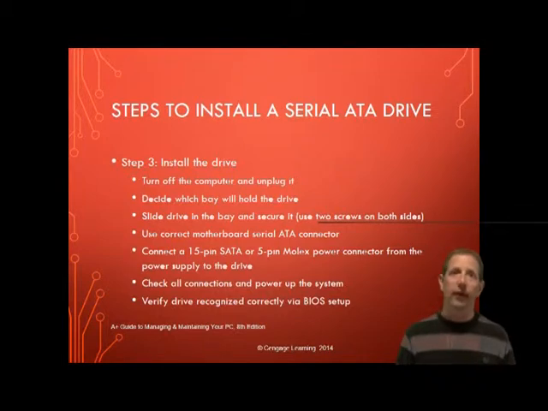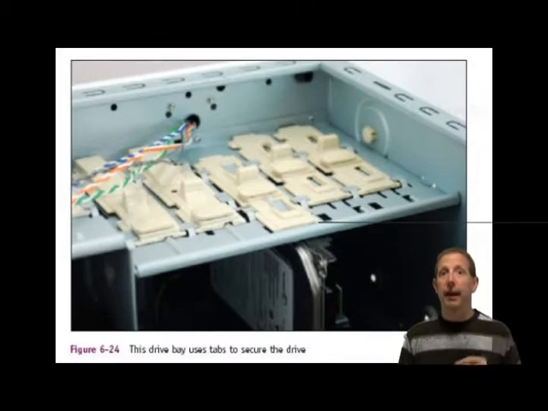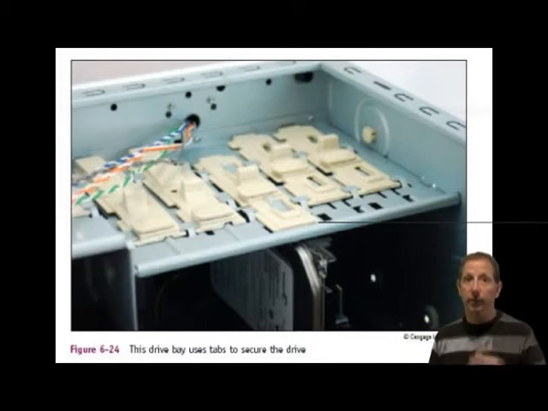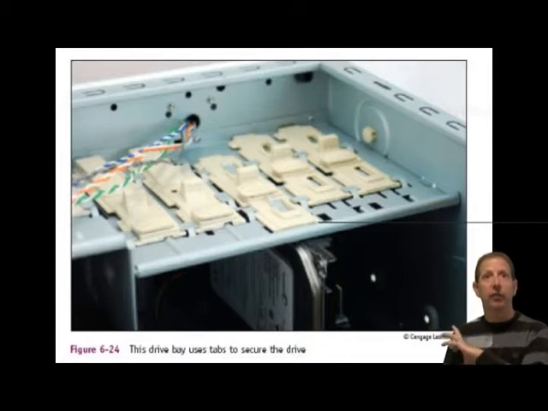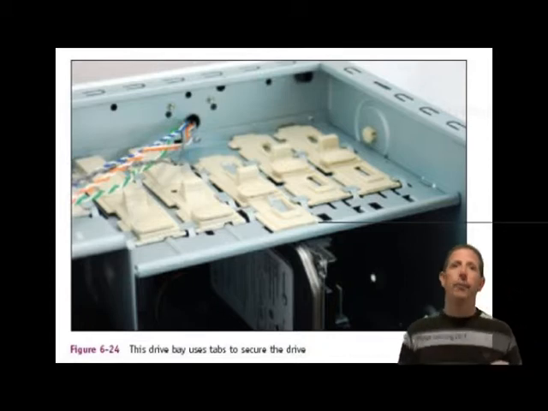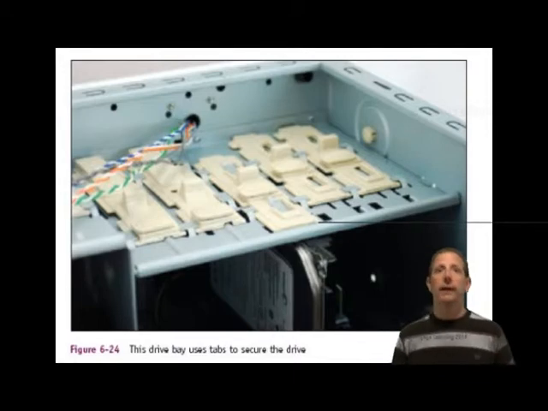Some drive bays provide 1 or 2 tabs that you pull out before you slide the drive in the bay, and then push the tabs in to secure the drive. Another option is a sliding tab, like you can see behind me, that is used to secure the drive. You pull the tab back, slide in the drive, and then push the tab forward to secure the drive.